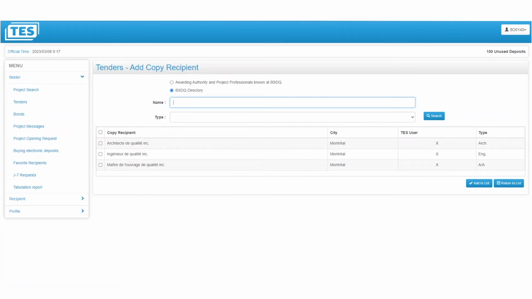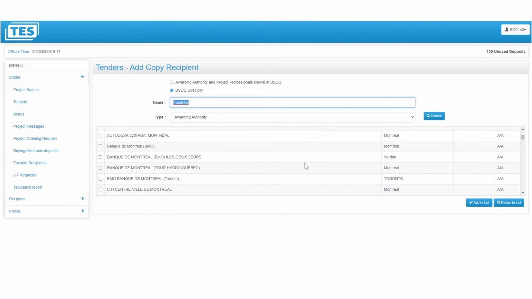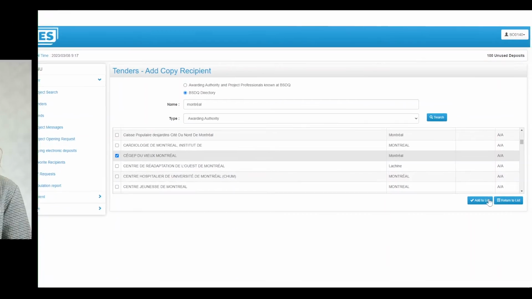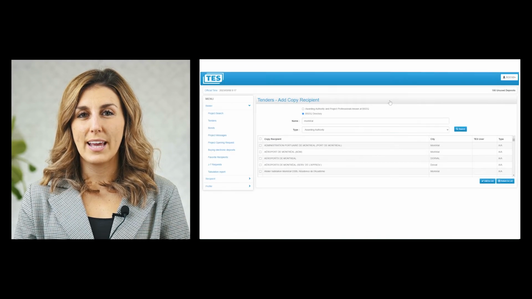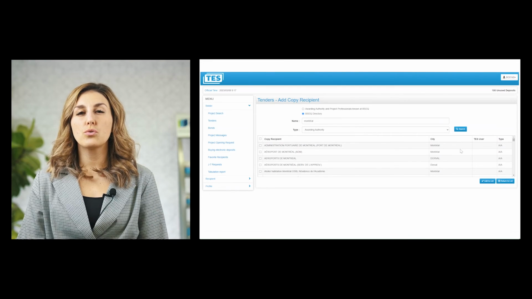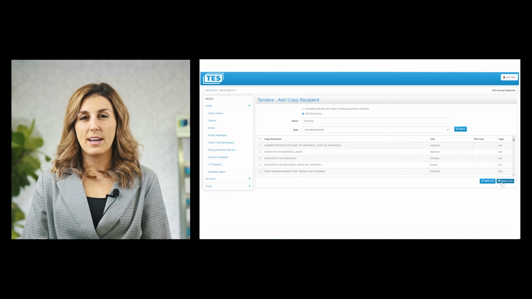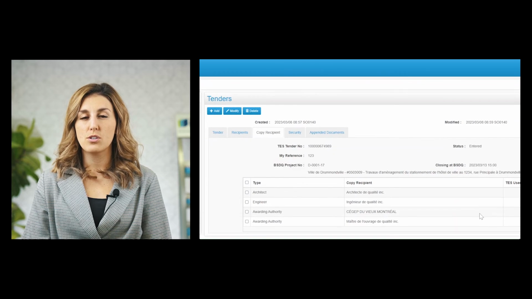Enter a keyword in the name field. Select the type from the drop-down menu, and then click on Search. The results will appear. Select the checkbox next to the name of the professional you want to add, then click on Add to List. TES will notify that the names have been successfully added. Click OK. When all additions are completed, use the Return to List button. The search window will close and the names of added professionals will be displayed.